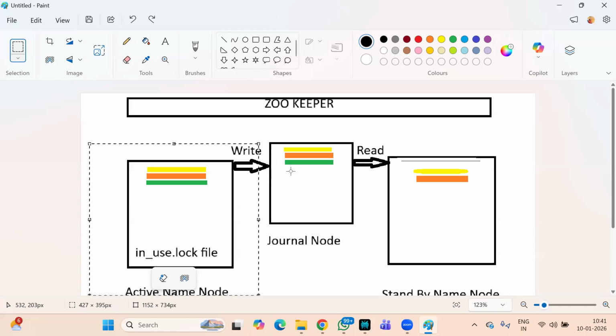You need not worry about what is happening behind. You only need to understand the concept. You don't need to know what code or programming is there. Just know the simple naming: the inuse.log file, zookeeper, active name node, journal node, standby name node, edge node, data nodes, what their work is, what they do. It's not your headache. You just need to answer the interviewer that this is the concept which is happening behind.